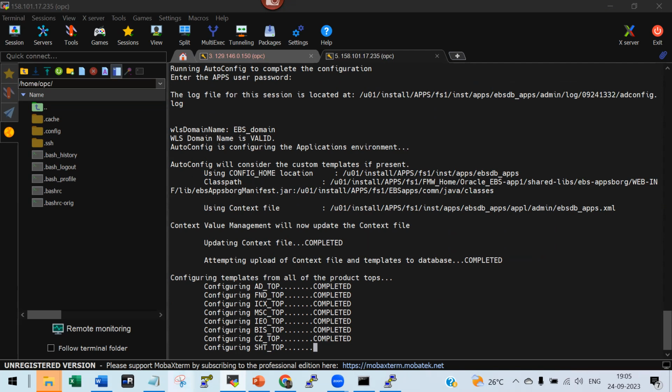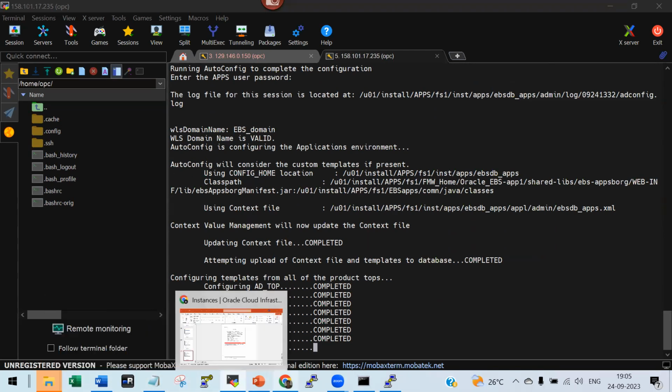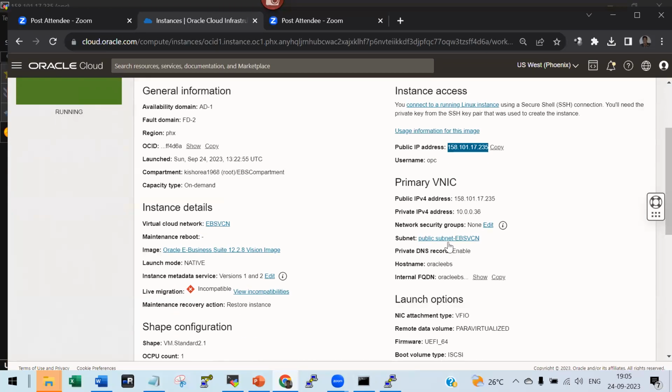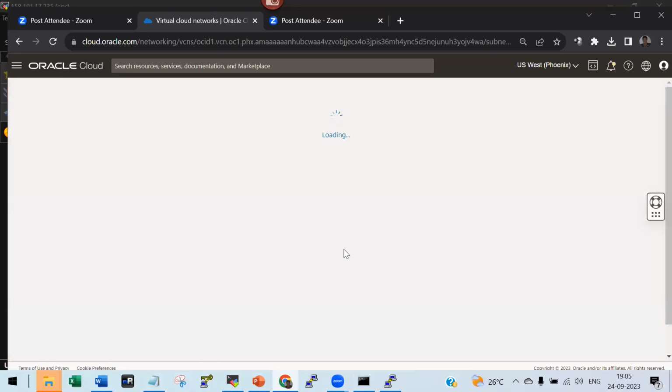After that, one of the things is you need to release the ingress rule for 8000. I'll just share that command. You go to the public subnet, meaning the firewall rules, and release it there.